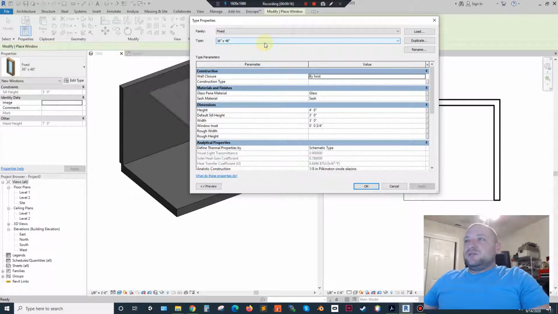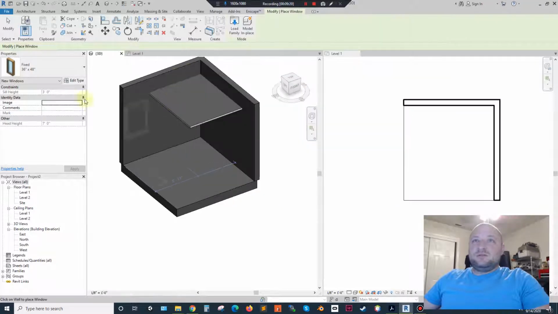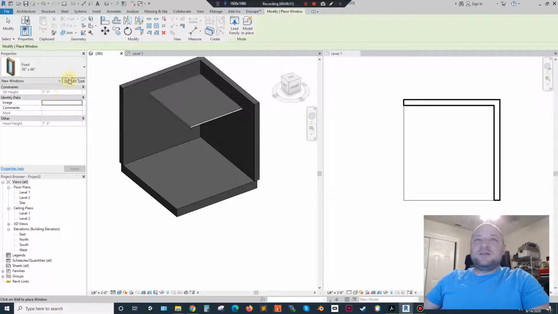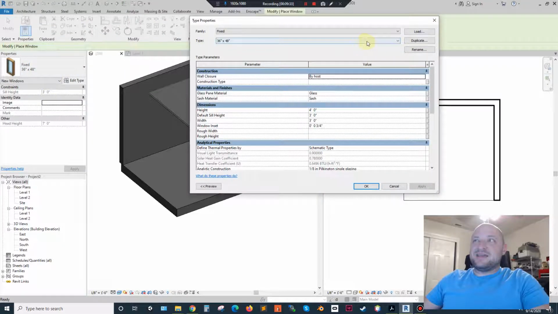For this, I think what we should do first is just do a simple modification. Right now, the widest window in this family I can get is 36 by 48. Let's say I want a 4 foot by 4 foot window, so 48 by 48. It doesn't have that option, and I'm 99% sure it doesn't exist. So I can click on duplicate in the type properties for that fixed window family.